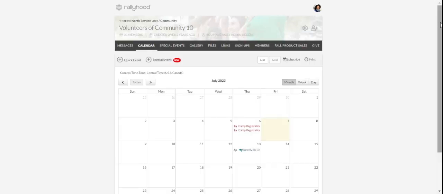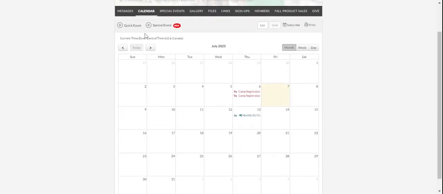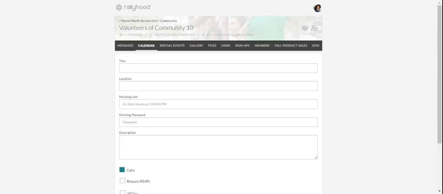And here your calendar will appear. From here, you're going to click on Quick Event. Inside of a rally calendar, Quick Events is where you can create meetings and invite your members to attend and even RSVP. You might use this option to share out an open community town hall meeting or to share an external link to a relevant public event happening in your area.